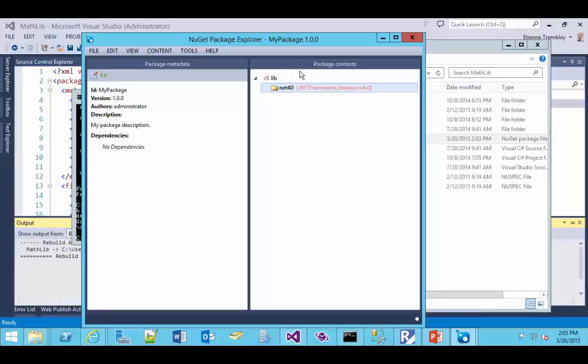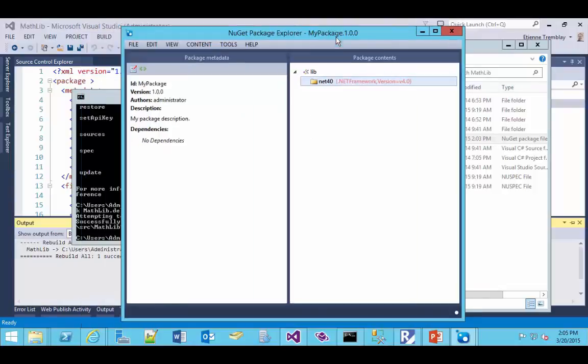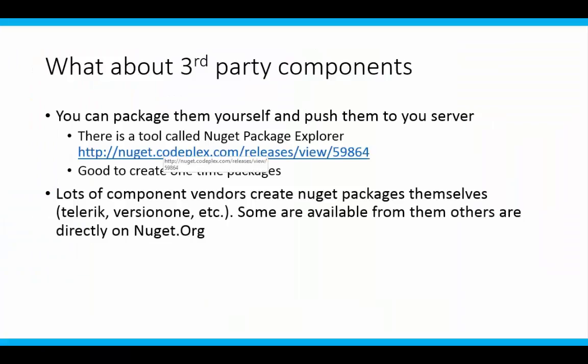So this is the application way to actually create that. But what we're demoing here is the fact that we can actually create it from a command line, and we can move that to the next level and actually go and use the build server to do our packages. So what about third-party components?